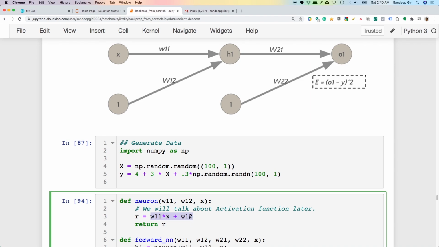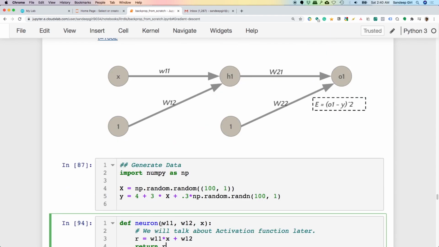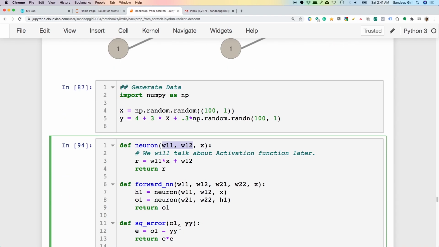W11 multiplied by x plus W12, correct? In reality, at every neuron, there will be hundreds or millions of such edges coming in. So this W is going to be a million. So instead of putting them as arguments to this function, we will be creating an array of these and pass it here, right? So basically, the neuron's value is this, correct?